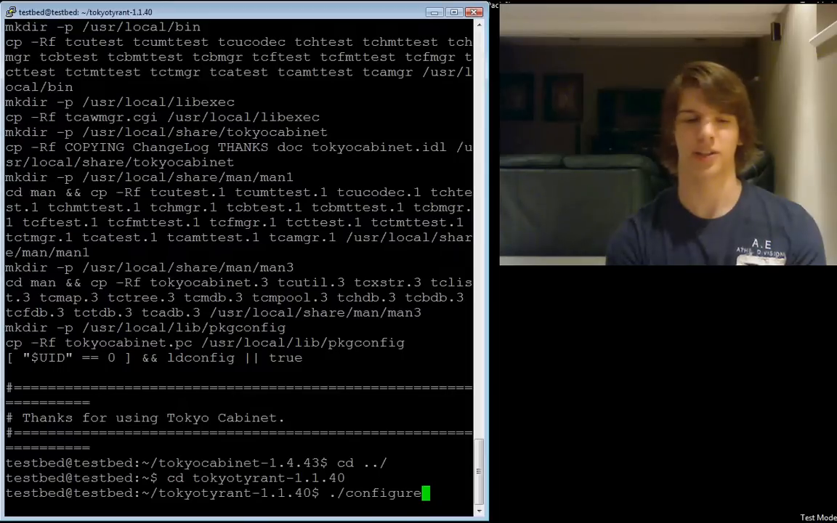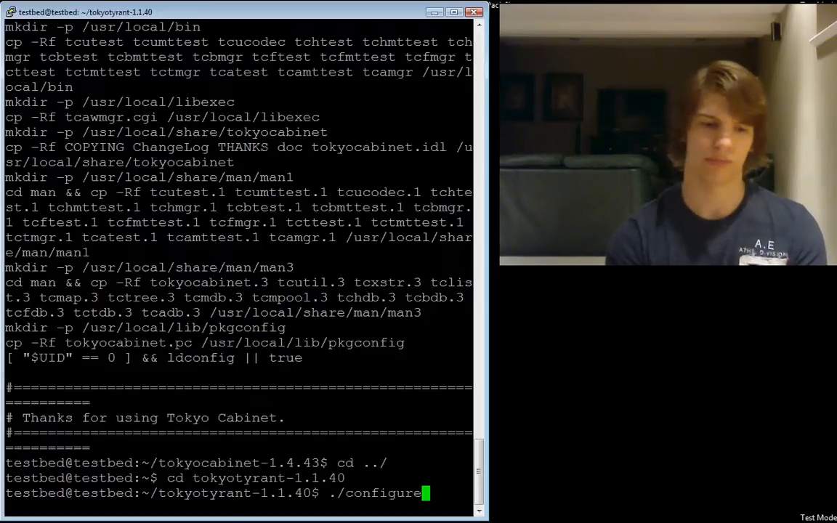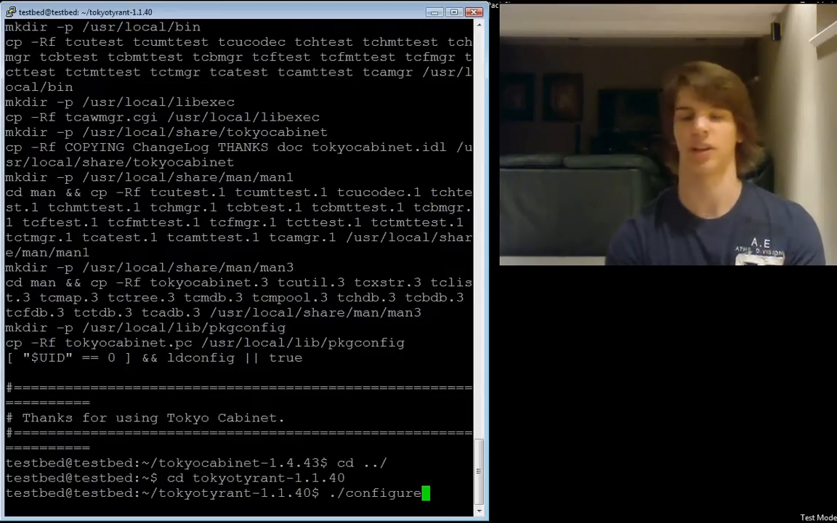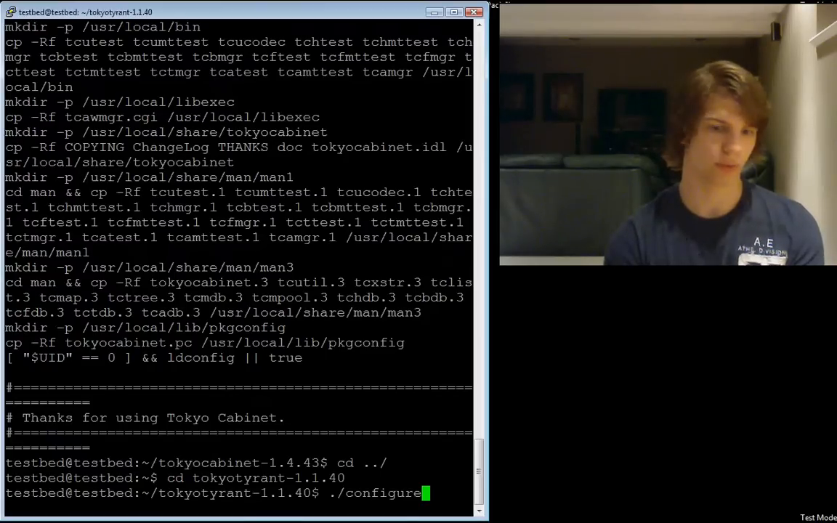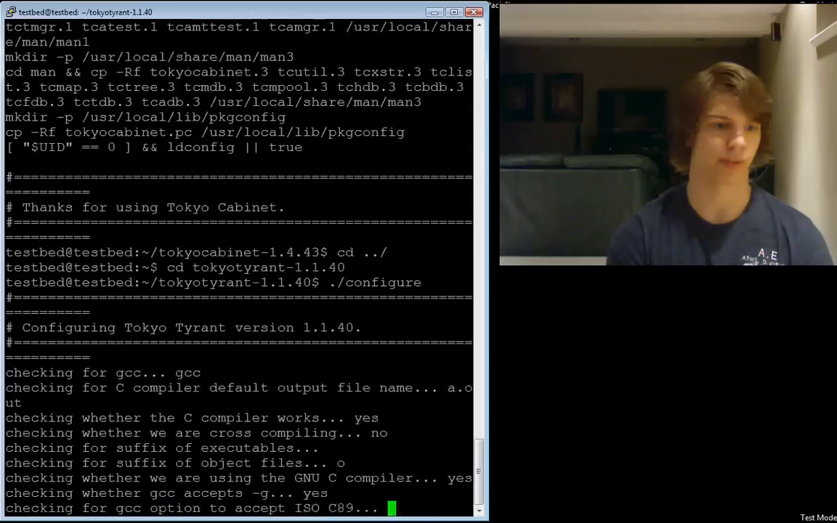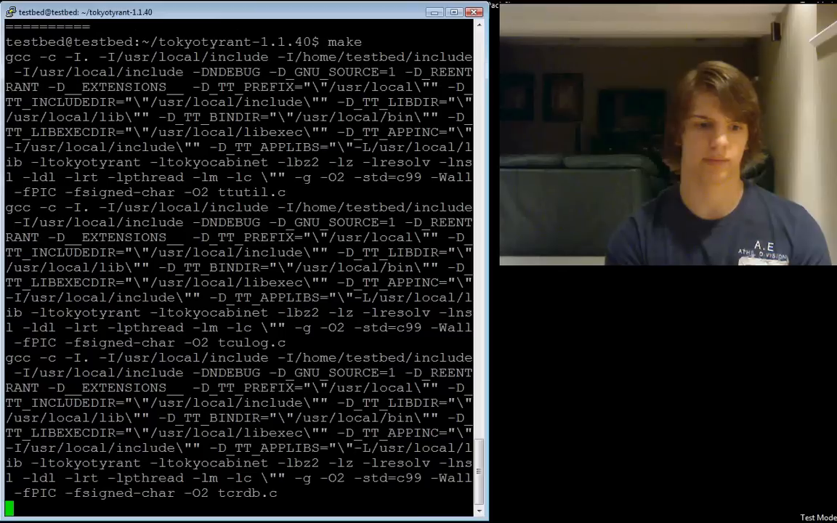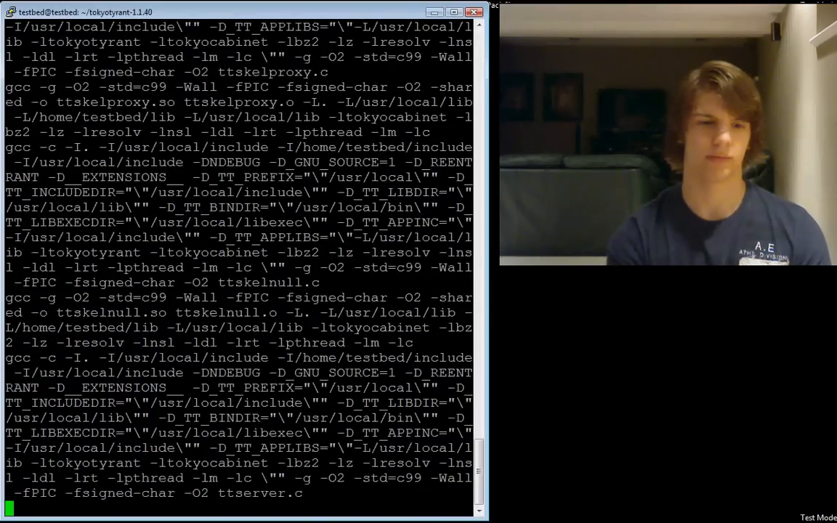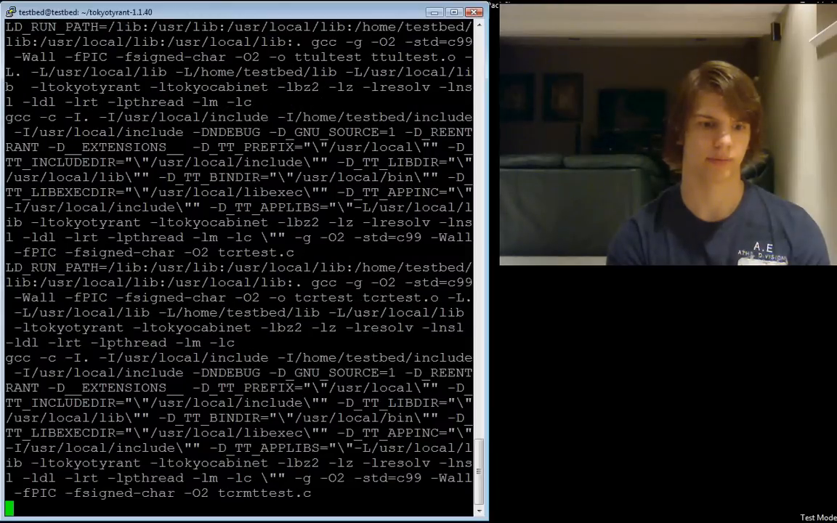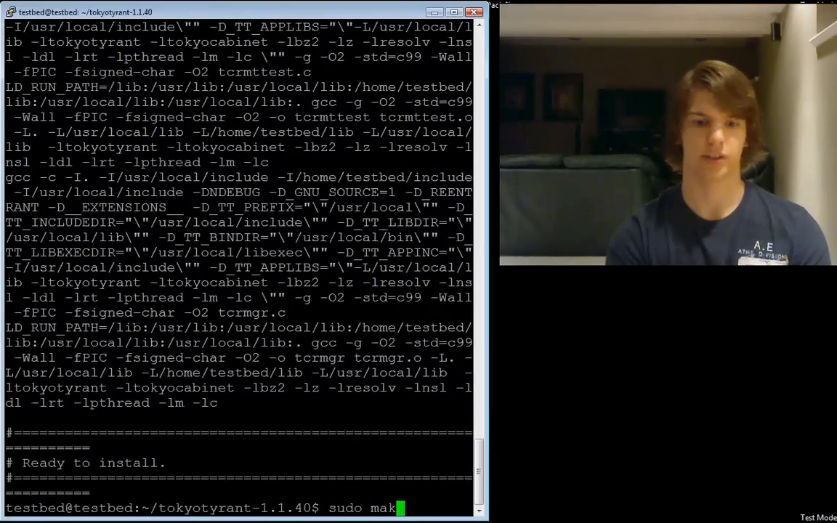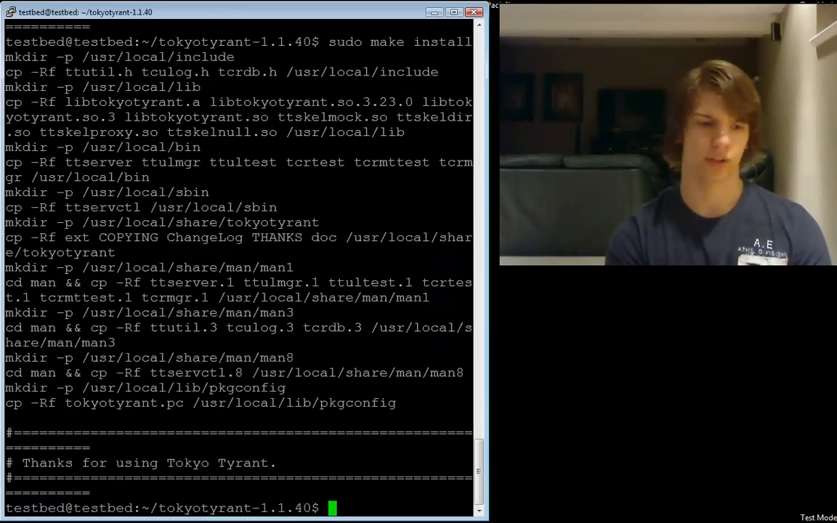If I need a new feature, I just add it into the source code. I've actually added a couple of different functions into the Tokyo Tyrant source code, which I find actually easier than trying to manage Lua extensions. So for my case, I'm just going to run ./configure and make, and make install. So now we have Tokyo Cabinet and Tokyo Tyrant installed.